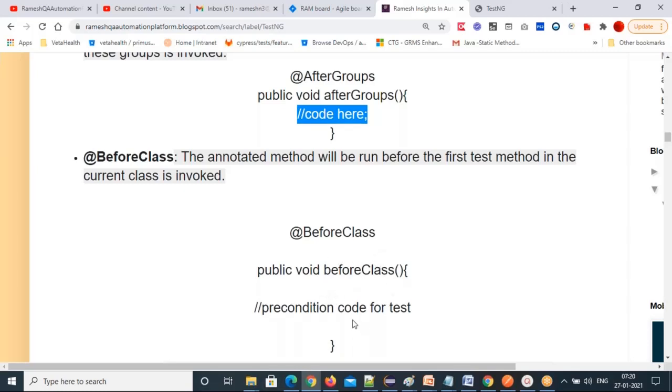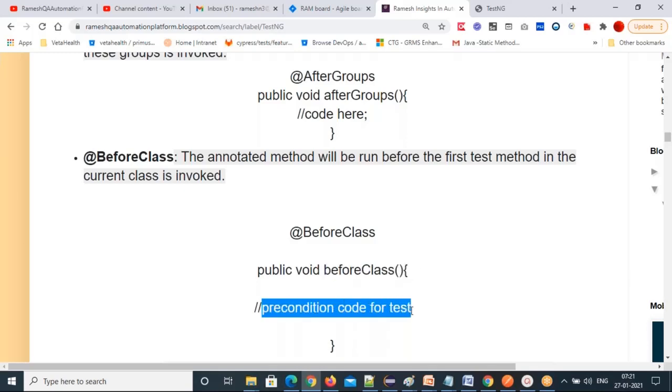Before the current class test method execution, first the BeforeClass code will execute, then it will go to the test method. So public void beforeClass, parenthesis, curly braces, a precondition code for a test. So it is for a particular class, not for all the classes. Whatever you want to execute before a particular class's test method execution, you can write under the BeforeClass annotation.